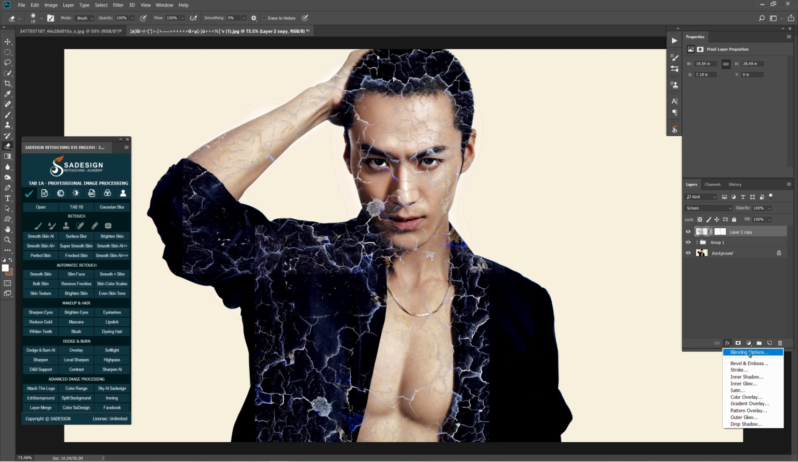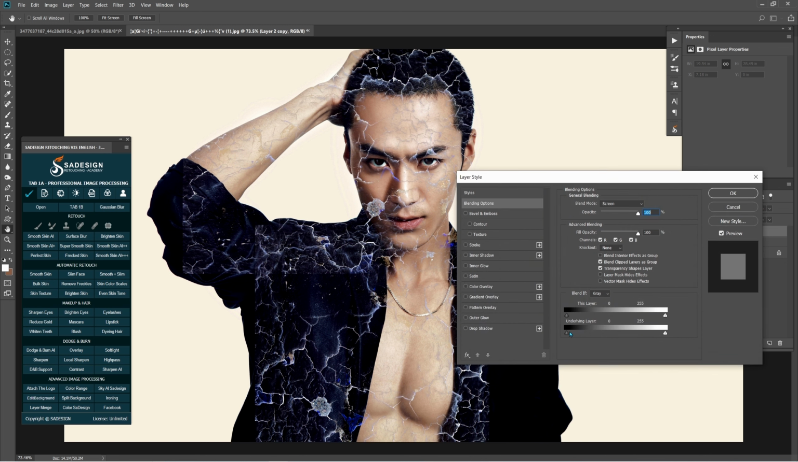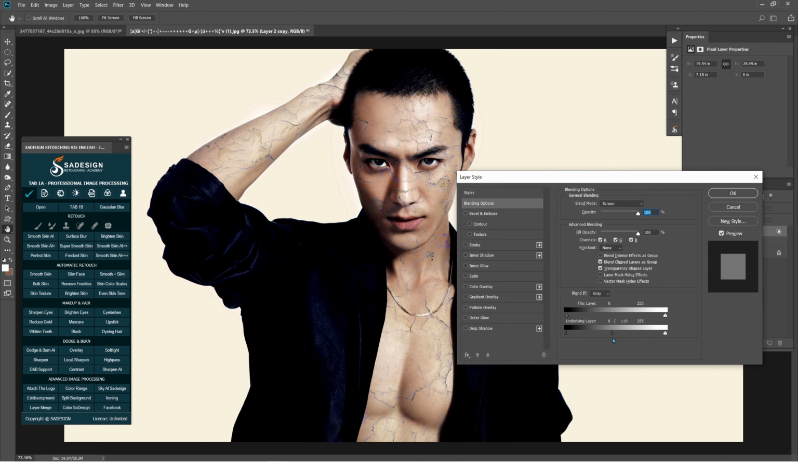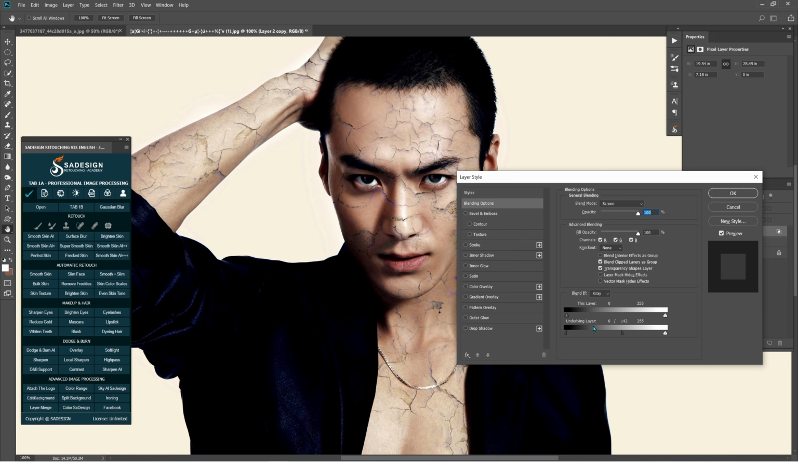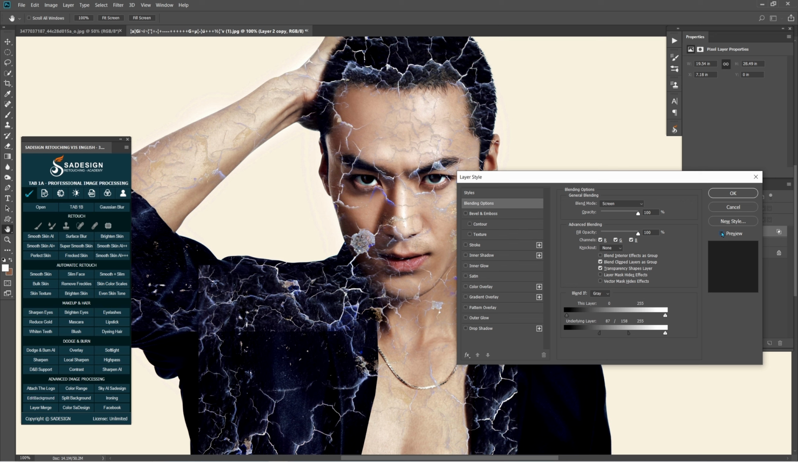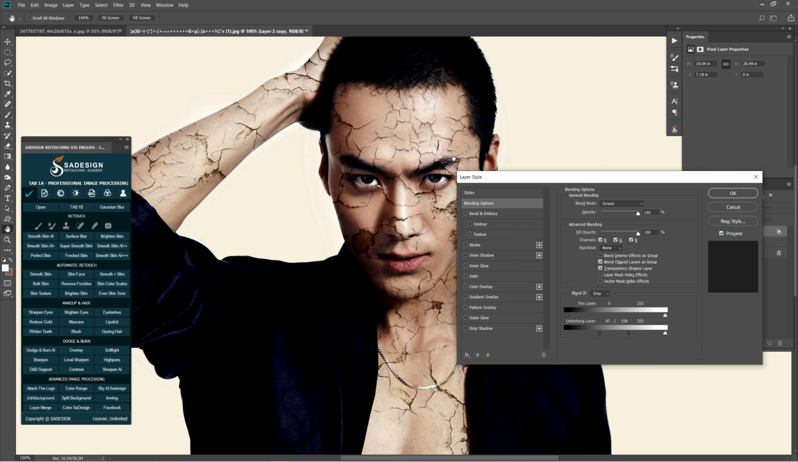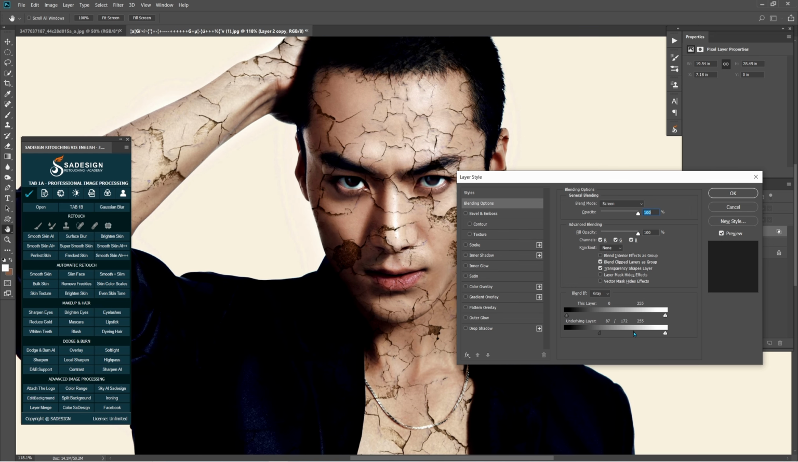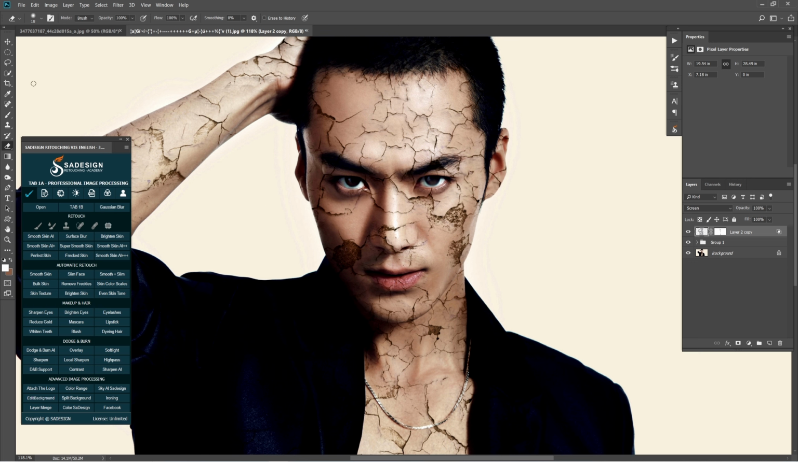Go to blending options. We will split the black triangle in half in the underlying layer this time, from 0 to 178, and the other one move to 87. This step is removing the dark crack on his clothes. Use the Move tool to move a little bit.